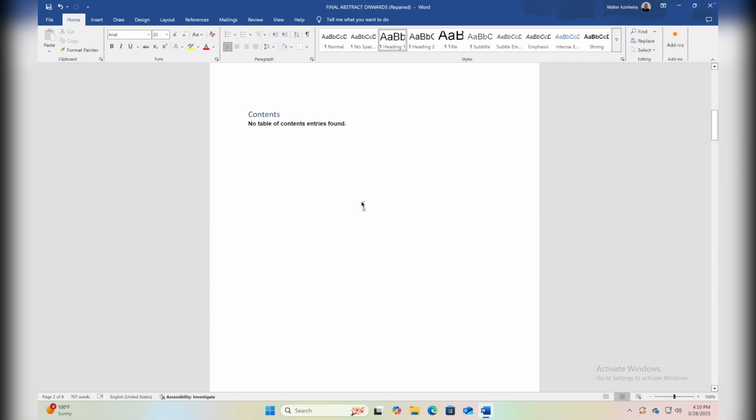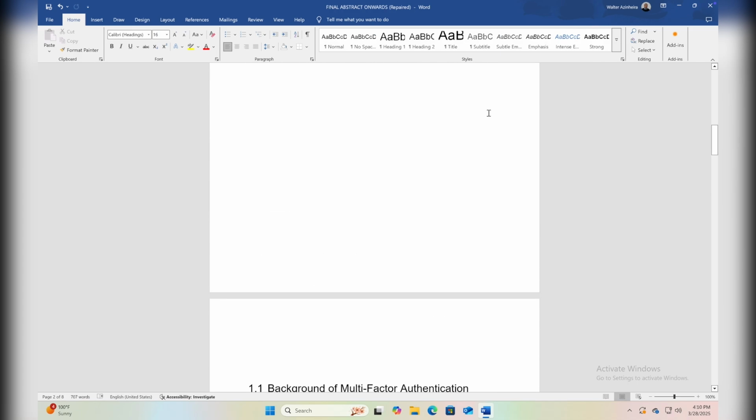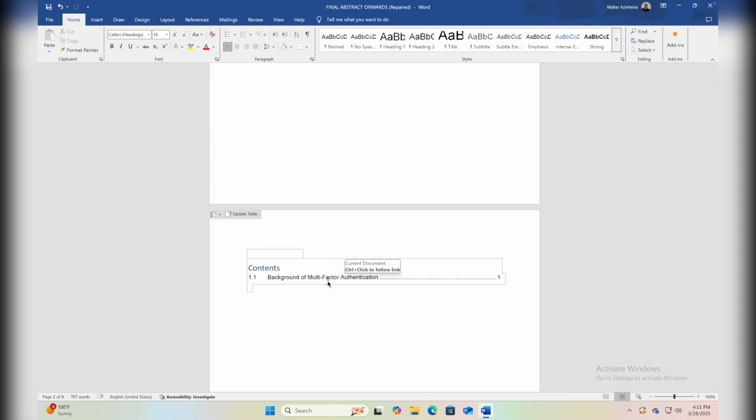The table of contents is actually made up of headings. So if I go back to the table of contents, I've got a little button which says Update Table. If I tap on Update Table, it's going to check my entire document for any headings or titles to add to the table of contents. Let me tap on update, and boom, here we go. I've got the background of multi-factor authentication as the first entry in my table of contents, and at the end, the page number, which is page 1 in my case. This is how we can easily add content to the table of contents.